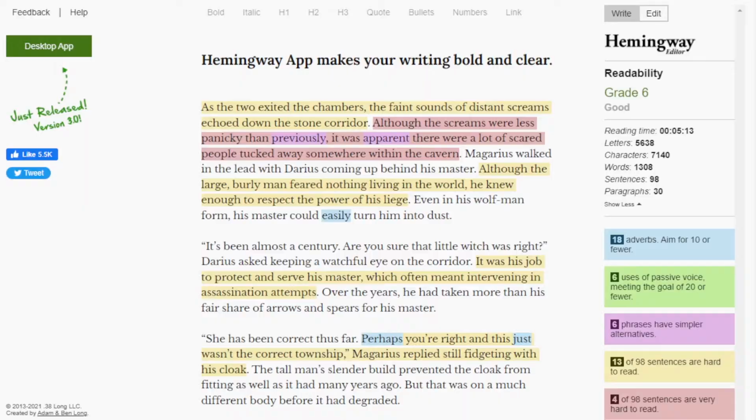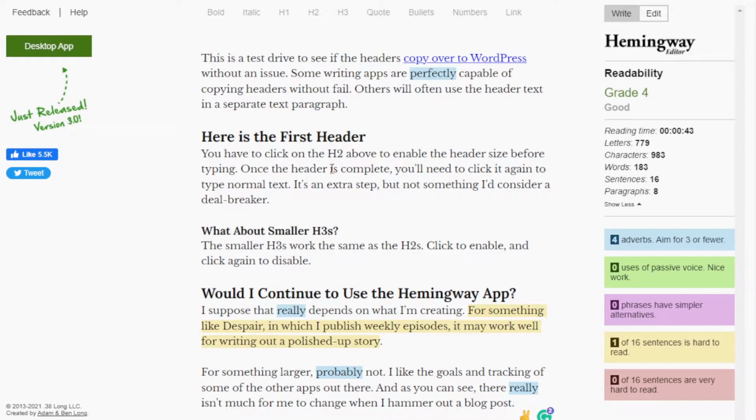Now, one of the cooler features about the Hemingway app is that it keeps the formatting when you're using headers and links, so you can copy and paste it directly into WordPress. This means you can make your blog posts look a hell of a lot better when you're writing. For example, let's take a look at this one here. Now, this is an article.